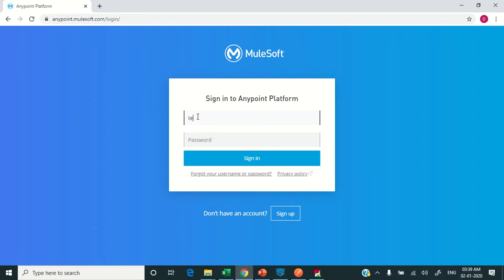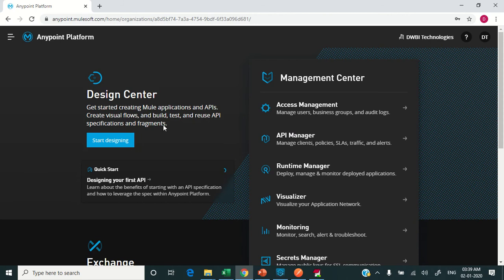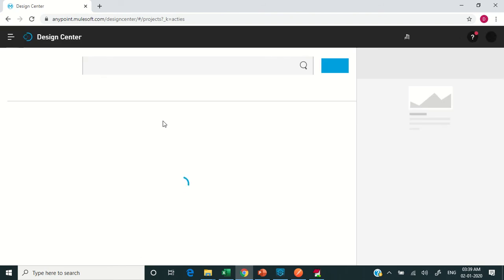anypoint.mulesoft.com, try to log in with the same credentials which we were using throughout this tutorial. Okay, so earlier we were using the design center where we did create an asset which is the RAML specification. So this was our RAML specification.